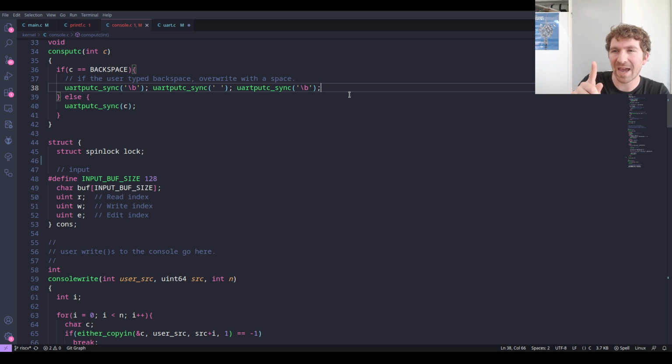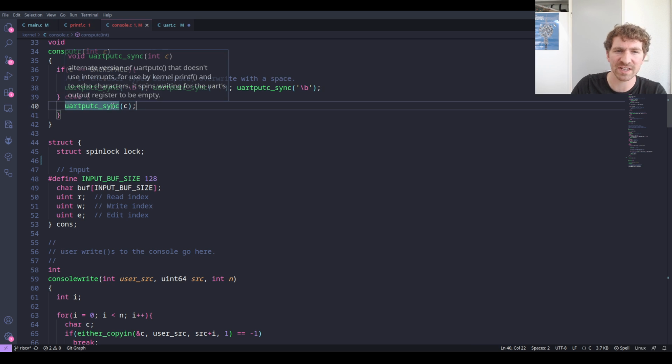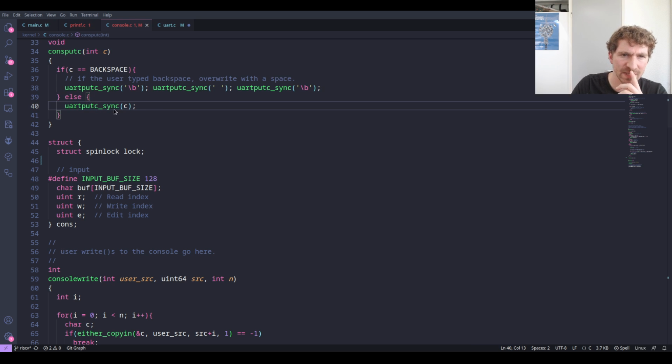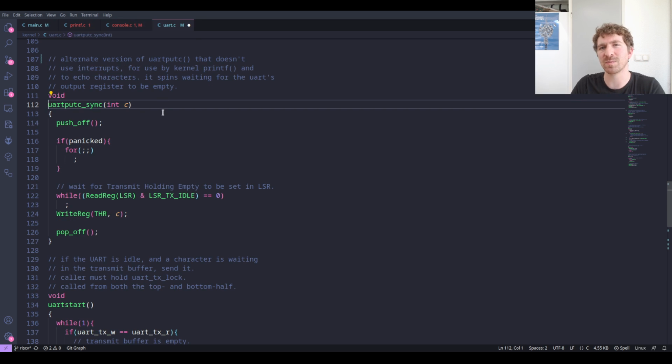We end up kind of back on the character so that we would overwrite that space with whatever we typed next. If it's not a backspace, then we end up just basically printing this character using this UART putc sync function. So that's the next thing. Let's go into this. That brings us back into the UART file.